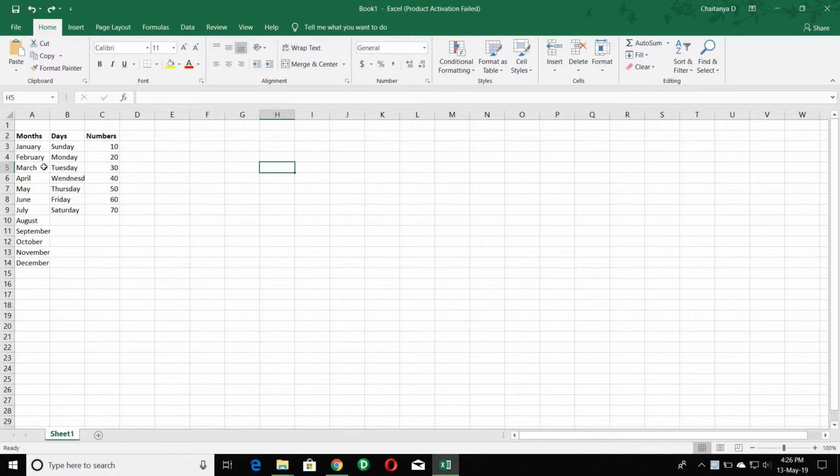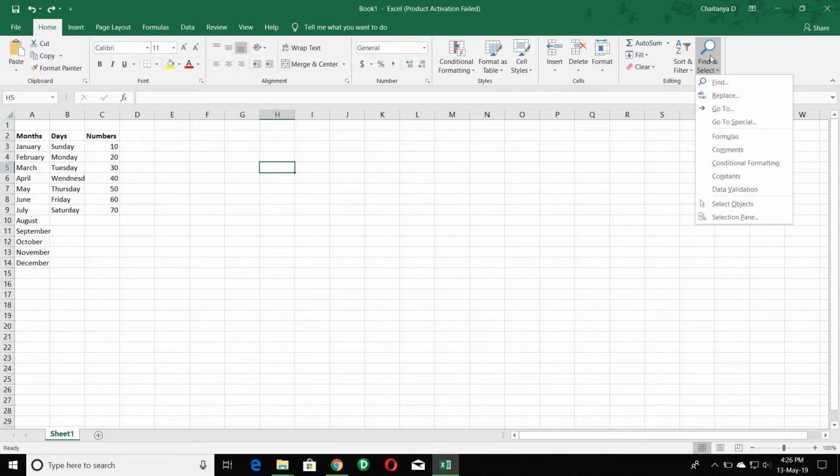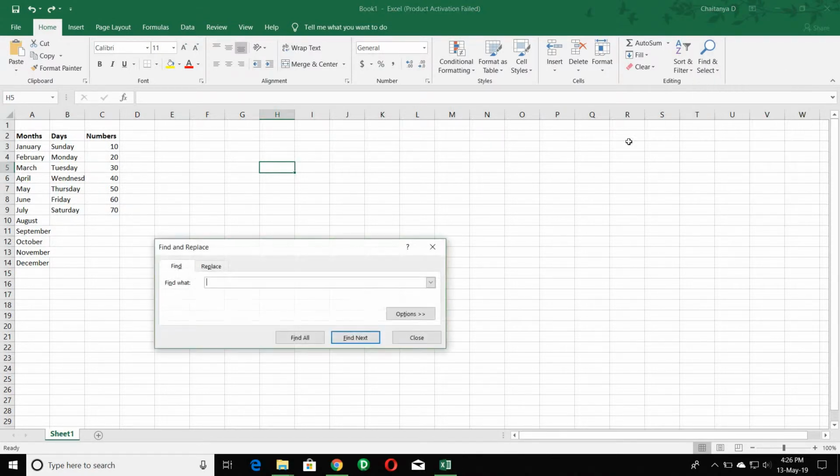Here I have some less data, but in real time we do have lots of data, right? Lots of number of data. So in that, if you want something, or someone's name, or something about an employee, whatever you want, you can find that easily. For that you have to click this option. Here we can see find and select. Click on this and click on the find option.